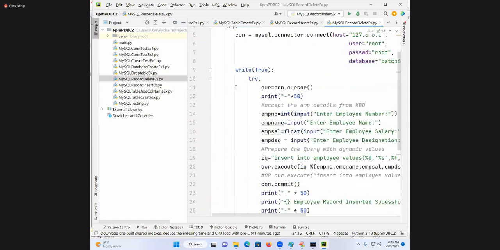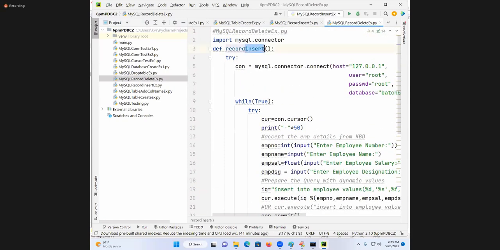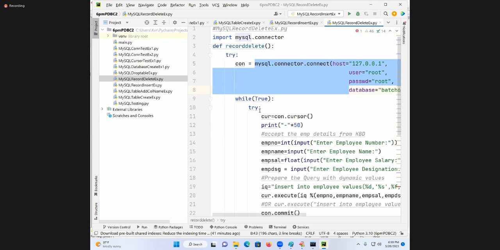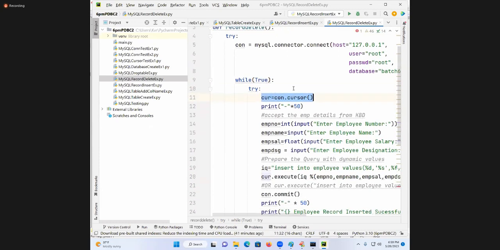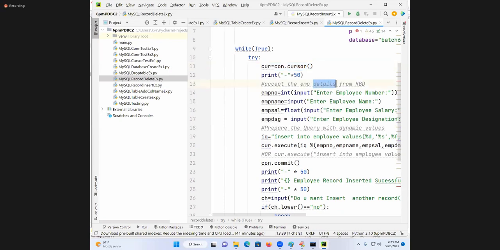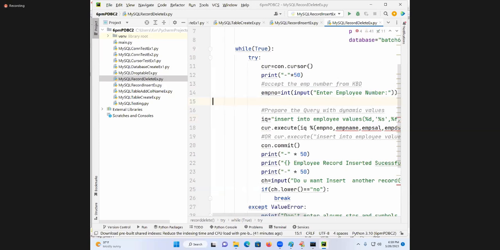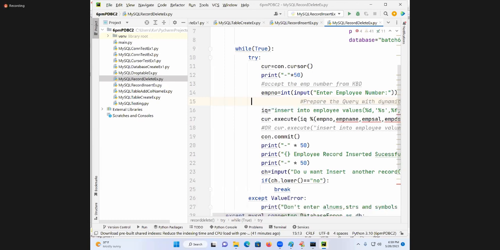So how to do this? Record delete. Only the function I am doing the change. Connection same. While true, I am taking while true because I am repeatedly deleting the records. Cursor same. Accept the employee number from keyboard. Only employee number I will take. So now I take that employee number from there, prepare the query and dynamic values.